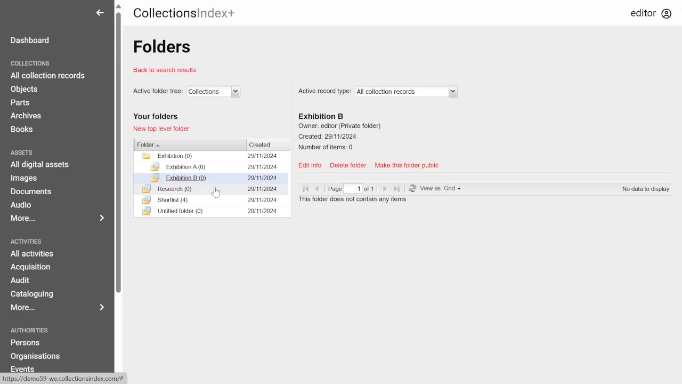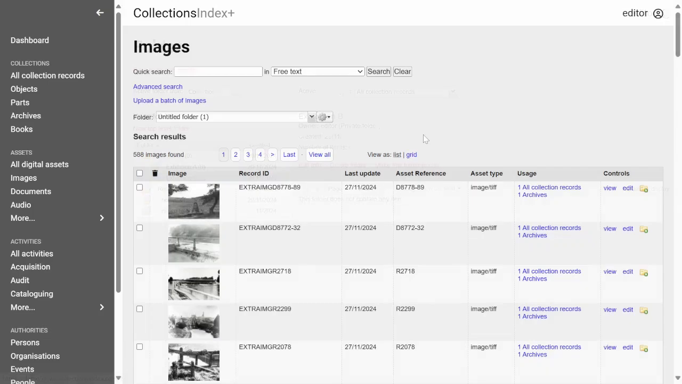So now let's look at how you can add items into your folders. So how do we add records to our folders? Well, I've jumped over to image records now, just to demonstrate the fact that folders do work with different types of record. And I'm looking at a search result. So let's create a new folder, and I'll show you how to add records into your folders.